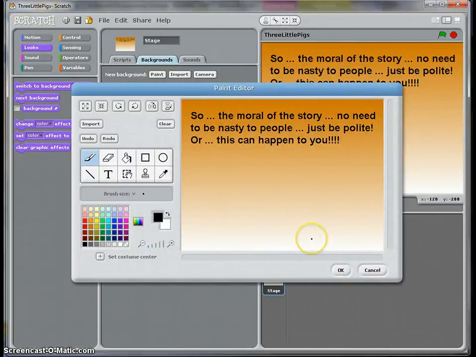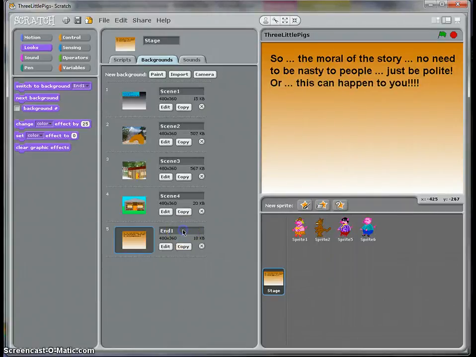Okay, for the ending I have 5 different endings. I flick through. The first one would be a moral. So the moral of the story: no need to be nice to people, just be polite, or this can happen to you. That'd be one of my scene 5s. And I'm going to name this one scene 5-1. Okay, so that'll be the first one.